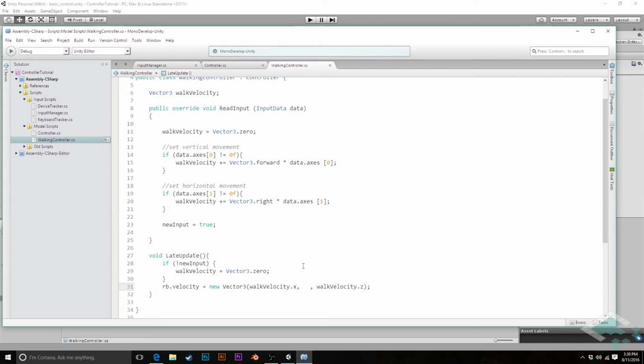But what do we want the y value to be? This is a little bit tricky, because we could set it just to walkVelocity.y, but that's always going to be 0. We don't really want that because, say we're falling and gravity is starting to pull us down. If we're setting our velocity to 0 on the y-axis, that's going to kind of reset gravity every single frame, and we're either not going to move down at all, or we're going to move down very, very slowly, much slower than gravity would have us moving.